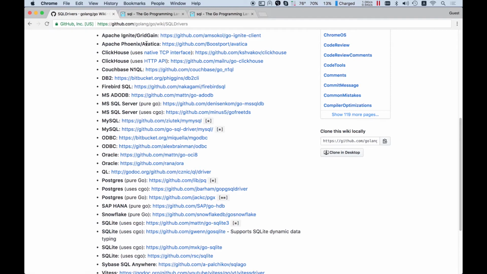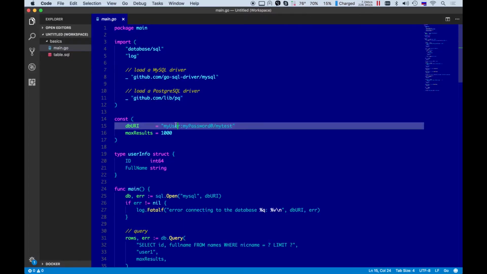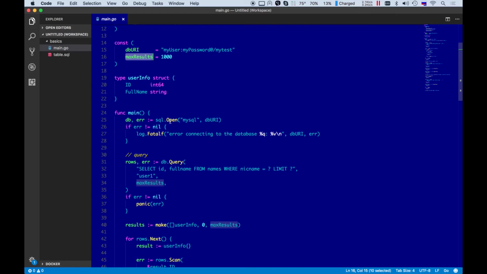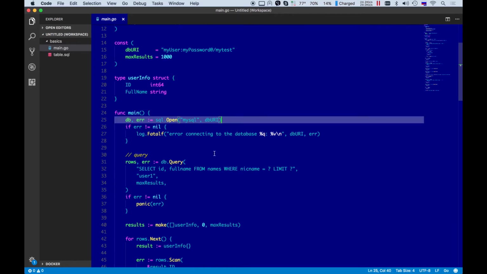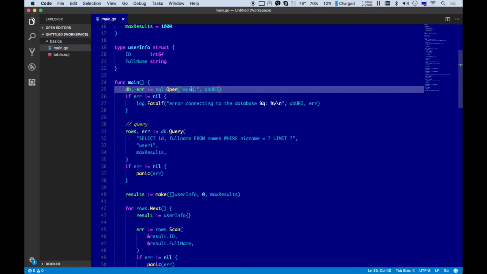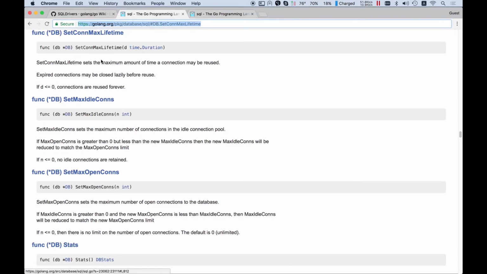Some constants we will use later. db_URI is a target database address, and max results is a limit for the query. I'll explain later. Database access handler creation. Important, this is not a handler to the connection, but to the automatically maintained connection pool. This will also be explained later. Pool size can be controlled with these methods: SetMaxOpenConns, SetMaxIdleConns, and SetConnMaxLifetime.